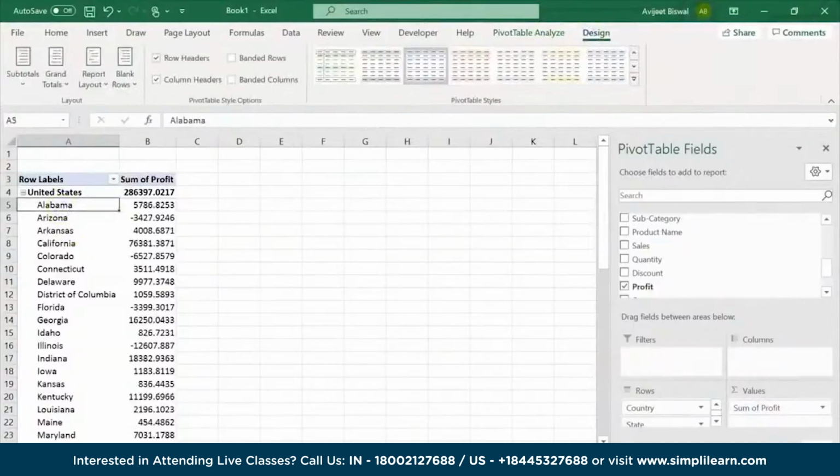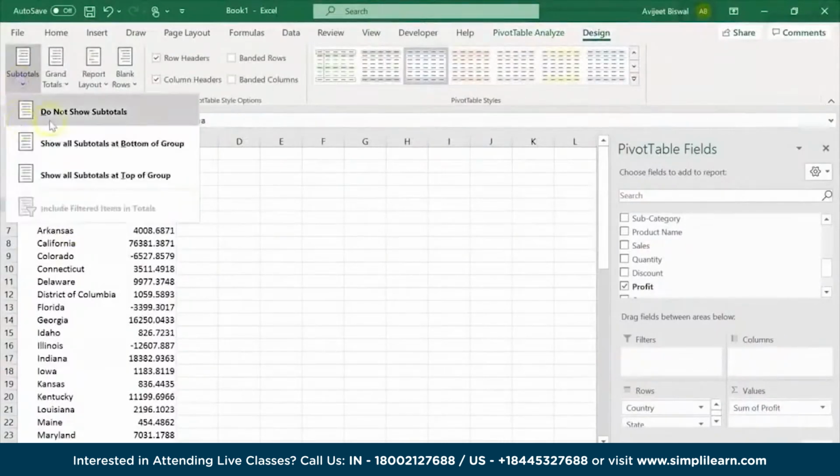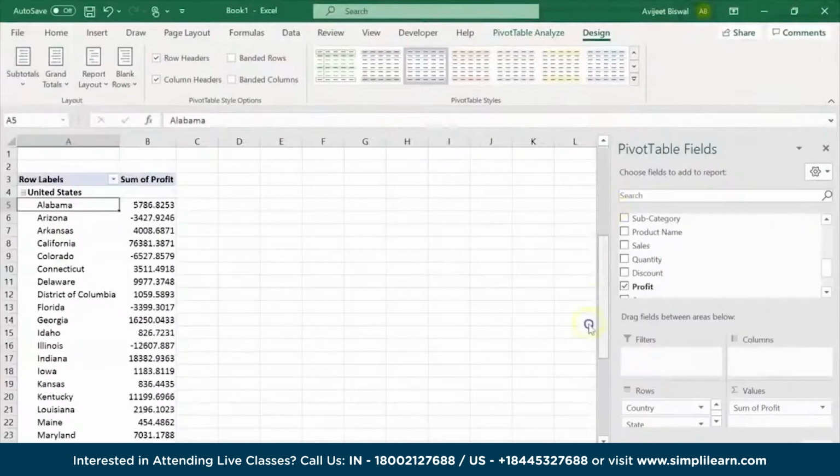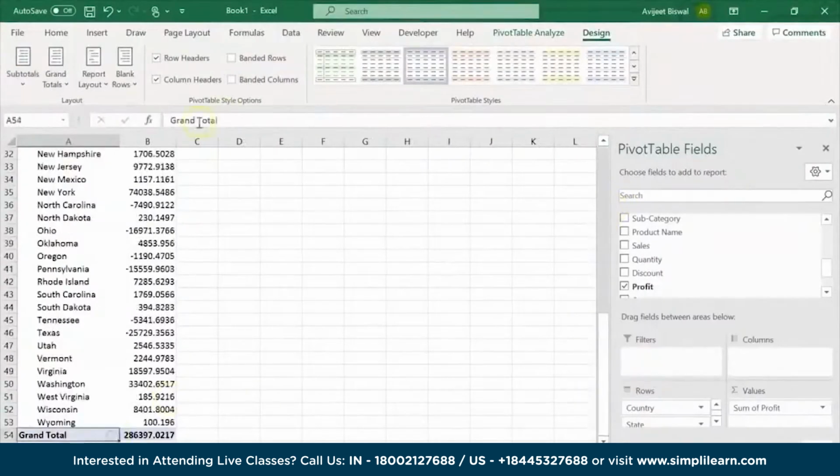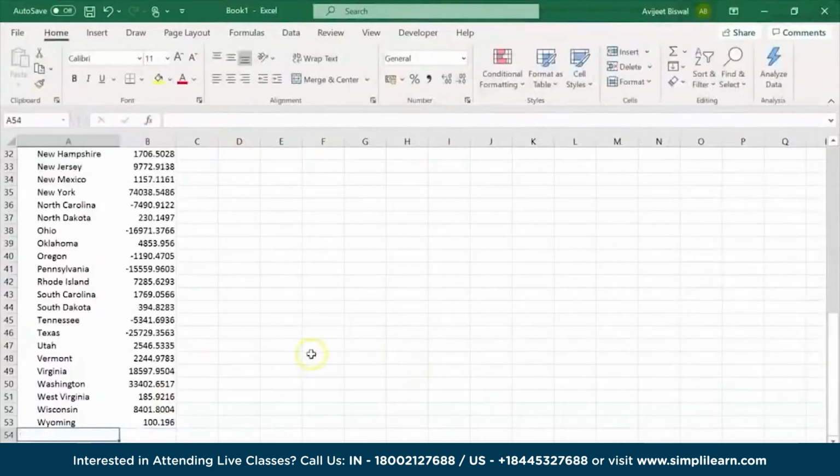Let's go to the design tab and remove the subtotals. I'll select do not show subtotals. If I scroll down, okay, I have my grand total now. So let's go to the design tab, under grand totals, we'll remove it.